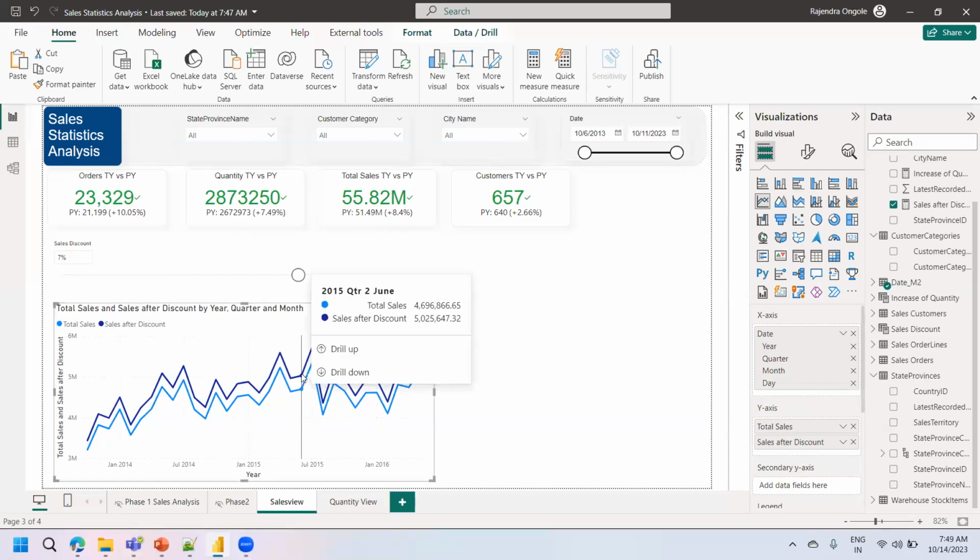Okay, fine. See here, and one more. You are showcasing total sales as well as sales after discounted value, correct? On hover, you are observing both the total sales value and the sales after discounted value. With a 7% discount, what is my value? That is 5.25 lakh. Okay, fine. I want to see the difference between my total sales and sales after discount.